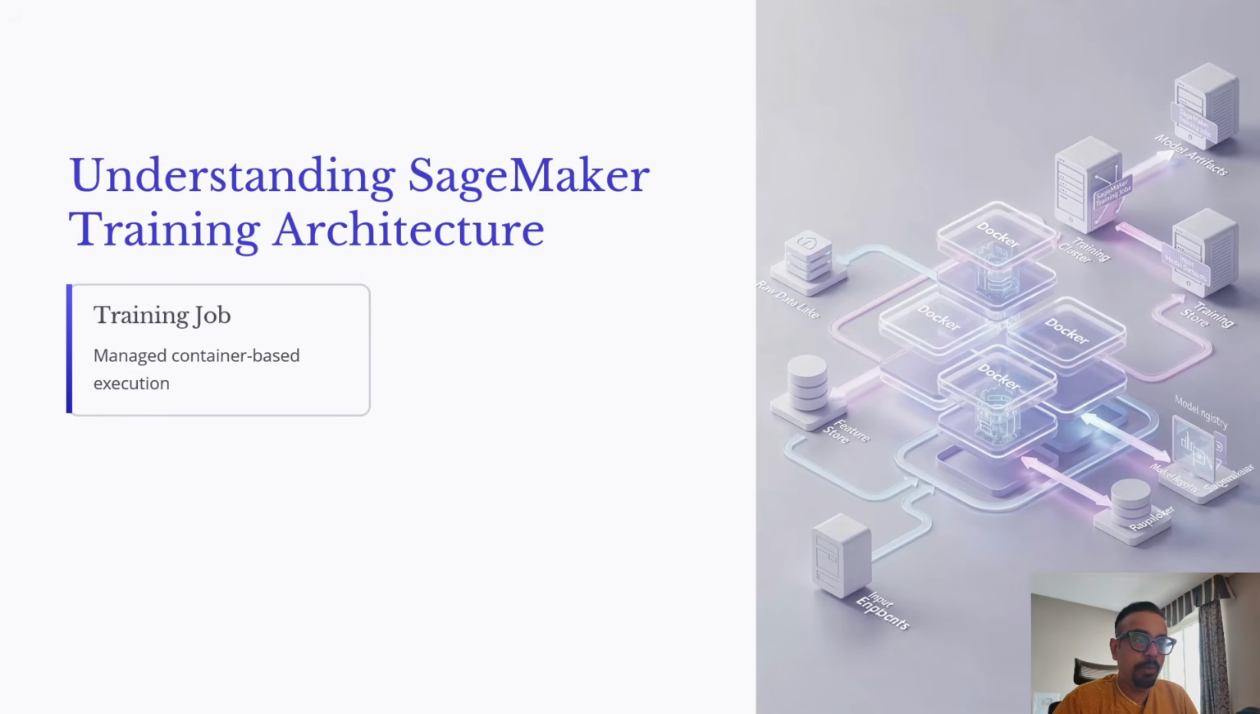At the core is the concept of a training job. A training job is SageMaker's managed way of executing your machine learning training. When you submit a training job, you are telling SageMaker what to run, where the data is, and what instance type to use. SageMaker handles all the infrastructure provisioning, execution, and cleanup automatically for you.